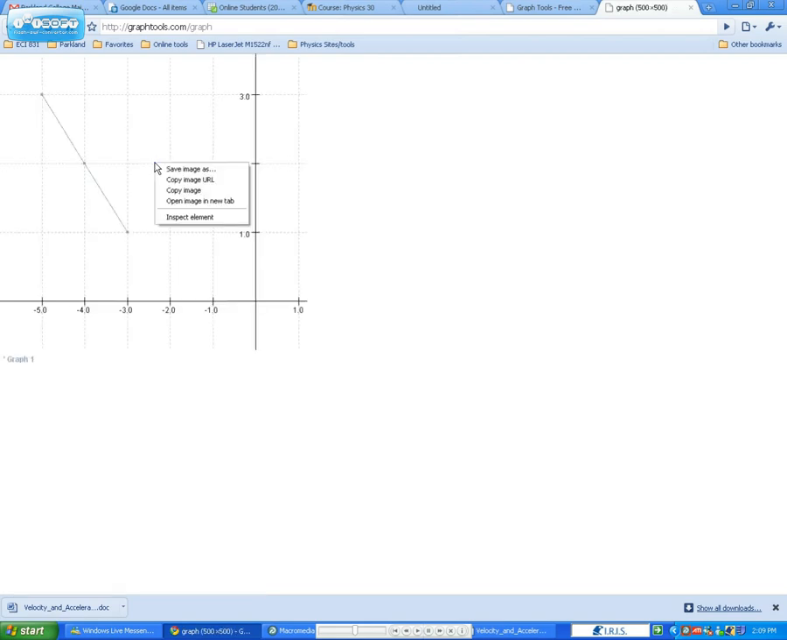Now, for some courses you're also going to have to save a copy of this picture and post it into a document to show that you've actually done the graph. So how you do this is you're going to right click, and then you're going to select Copy Image from the drop-down menu that comes down.